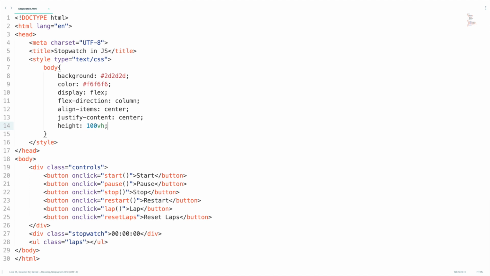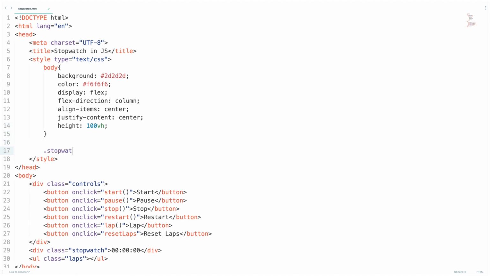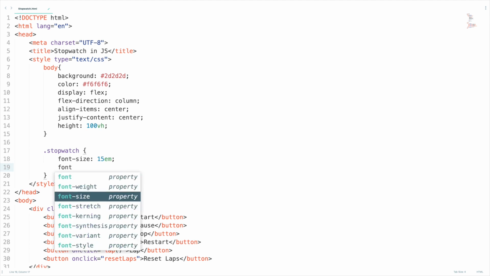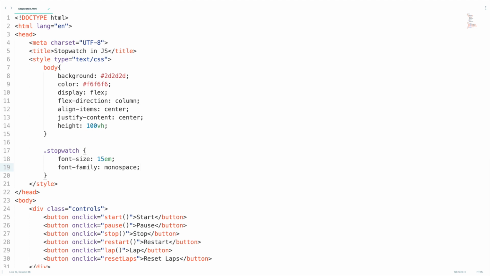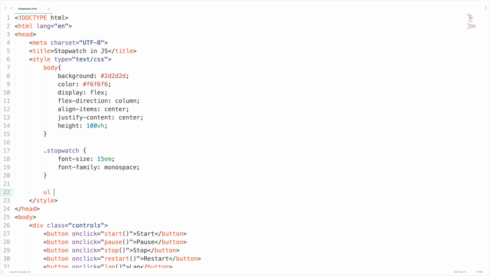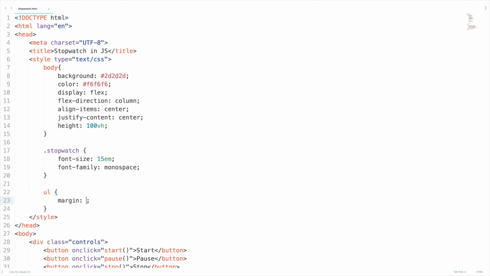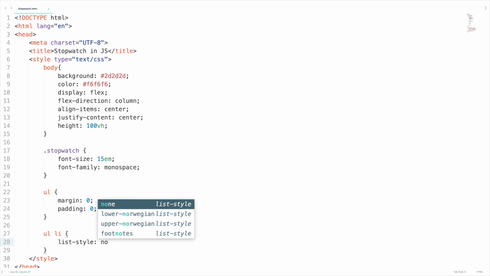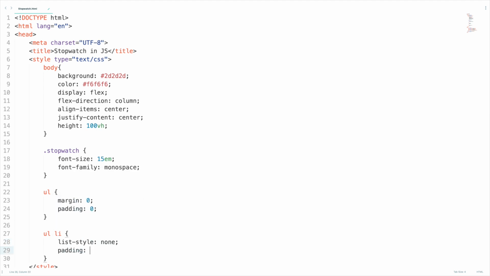I'm giving permission to take the complete height of the viewport here, and stopwatch. I'm going to give font size as 15 em, and font family as monospace. Actually, why monospace? All the letters in this font will take the equal amount of space in the screen. Okay, UL, I'm going to reset margin as 0, and padding as 0, and laps li, I'm going to give the styles for li, list style as none, and let me add a padding also. So padding 10 pixel and 0. Okay, hopefully it will look good.